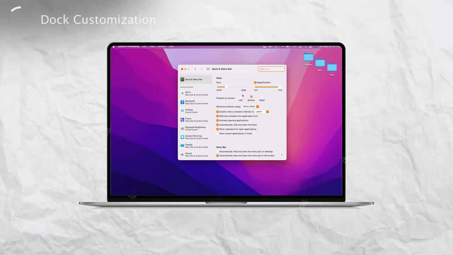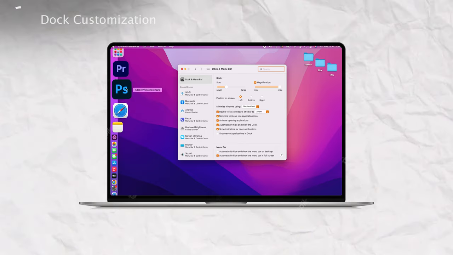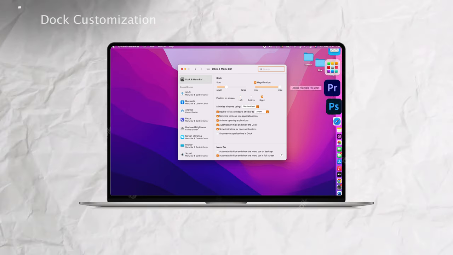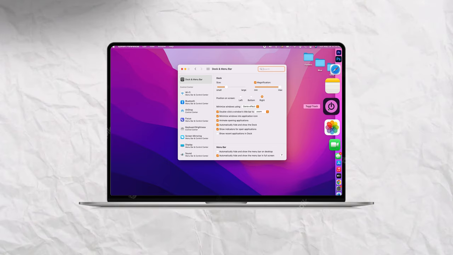The next thing is the actual position of the dock, because by default, it's at the bottom. In my opinion, that's where it's supposed to be, but there are some people who wish to keep it on the side. So you can literally just move it to the right or left side of your screen with a click of a button. So that's an option as well.